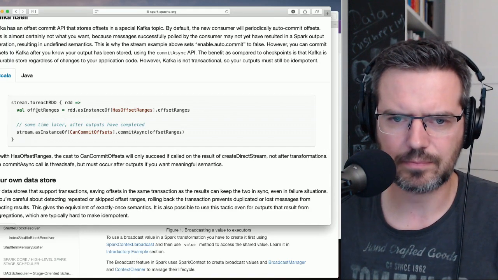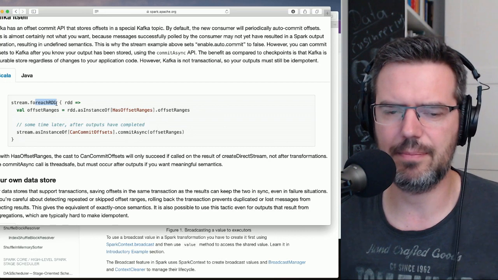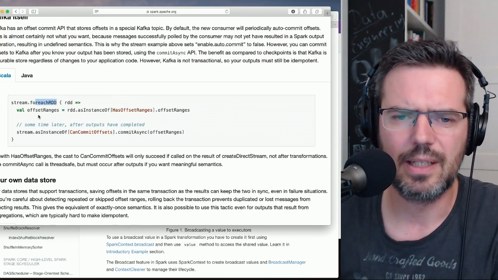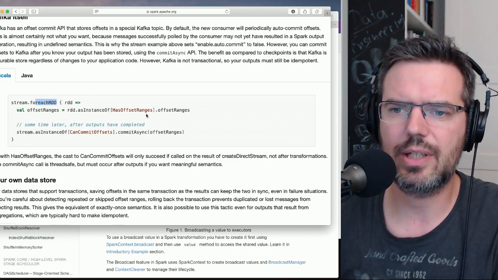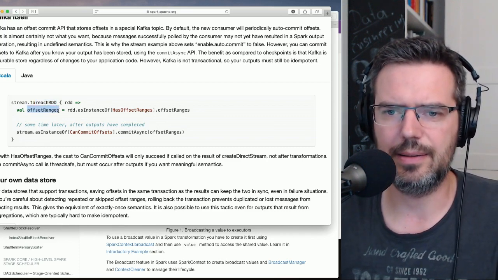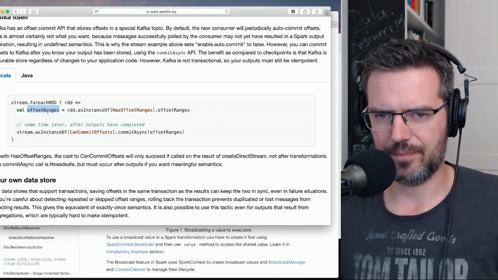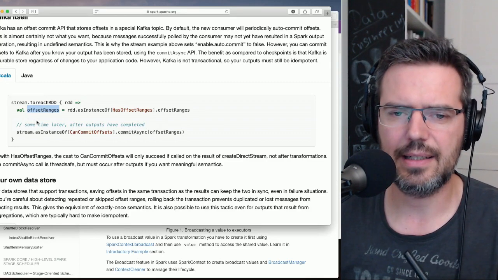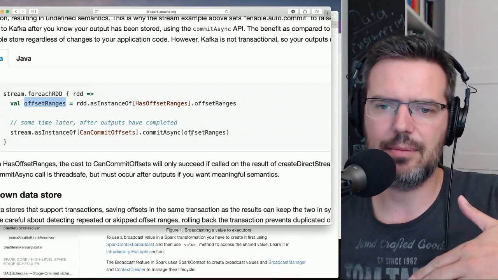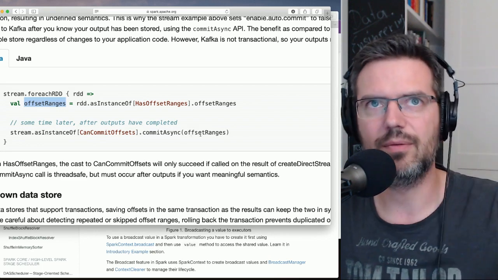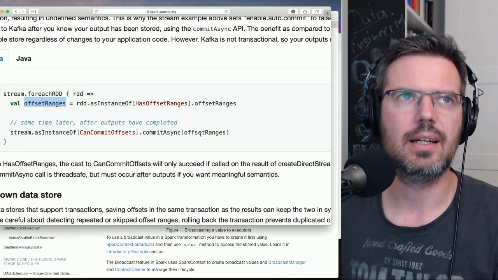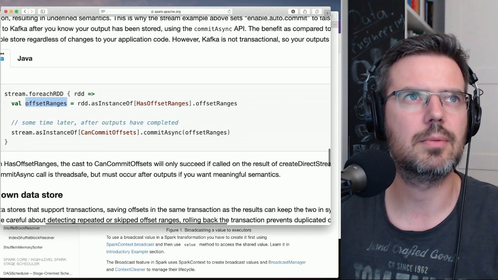What you do in the beginning, when you're in the foreach RDD, which is also in parallel mode, is you're getting offsets from Kafka. So you're reading messages from Kafka, and you're getting the offsets for it. Once you have the offsets, you do all the processing, and after the processing has finished, you commit the offsets, and next time you read, you're starting from the committed offset further on.